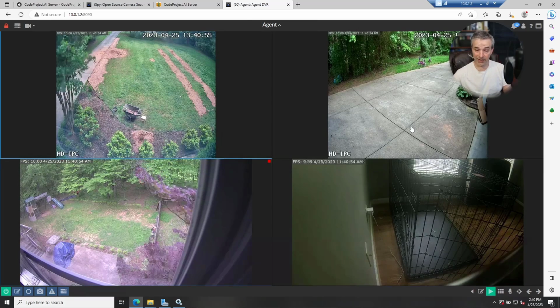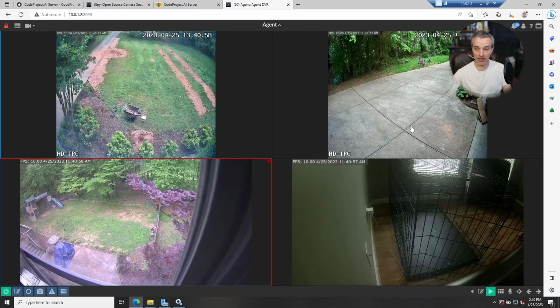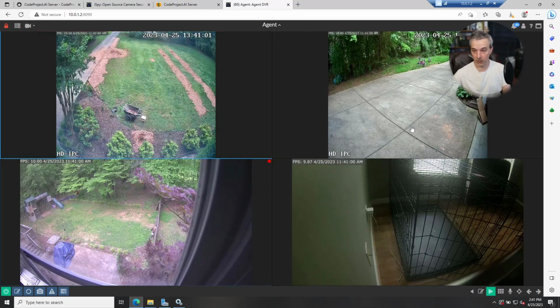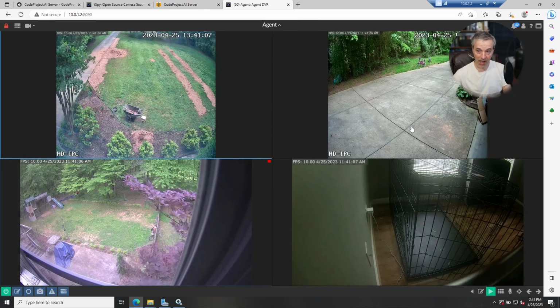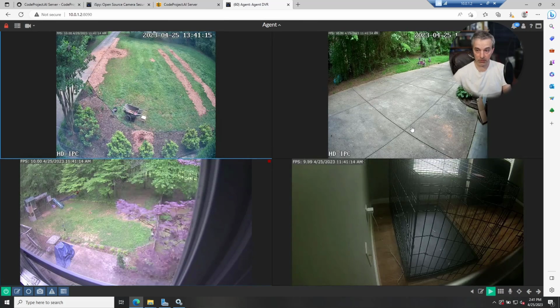So again, adding the cameras to the system and setting it all up is pretty straightforward. Highly recommend iSpyConnect's Agent DVR for free use. It's great for home users. If you want to set something like this up and you can get the gear, you can have a full working setup like this fairly inexpensively and not have to pay a subscription fee and just use some commercial software, but use it for free.